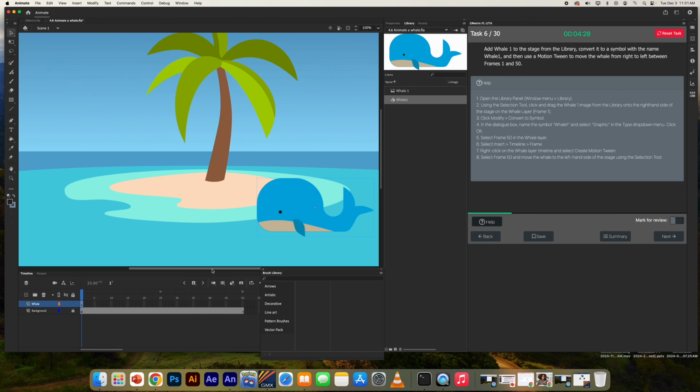Now we need to select frame 50 in the whale layer, and you need to select Insert, Timeline, Frame. And this will put frames for that layer between the second frame and frame 50.